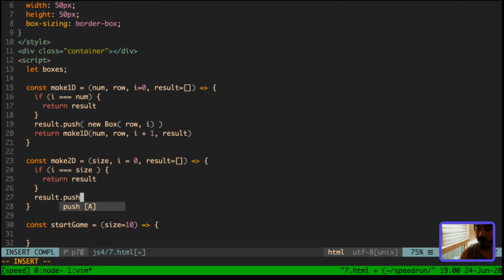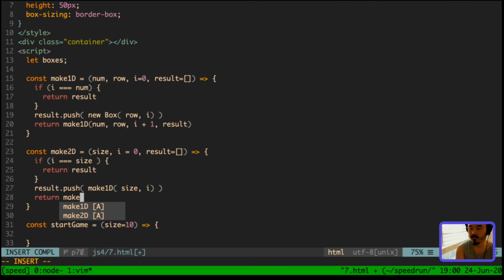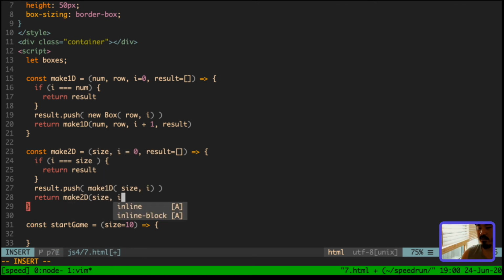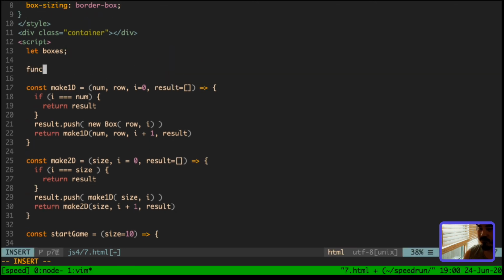Otherwise, result.push. Should I push? Oh, make 1D. Make 1D, same size, and then the row is what row I'm currently on, and then 2D size I plus 1 result. Okay, so now we need to create the box class because this guy is calling it.